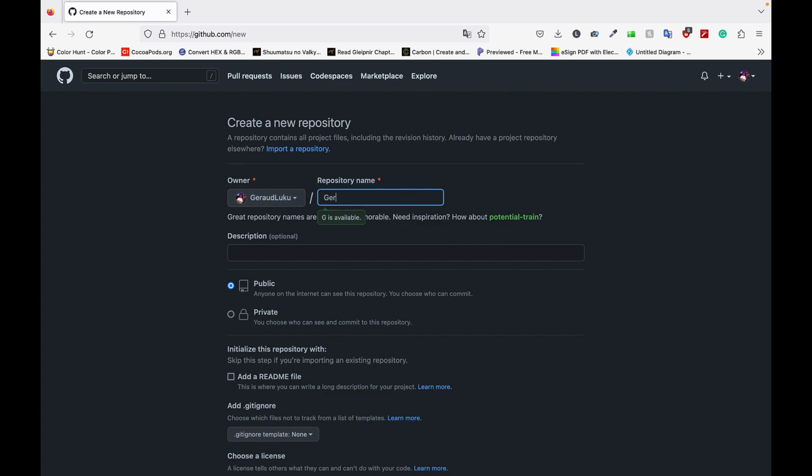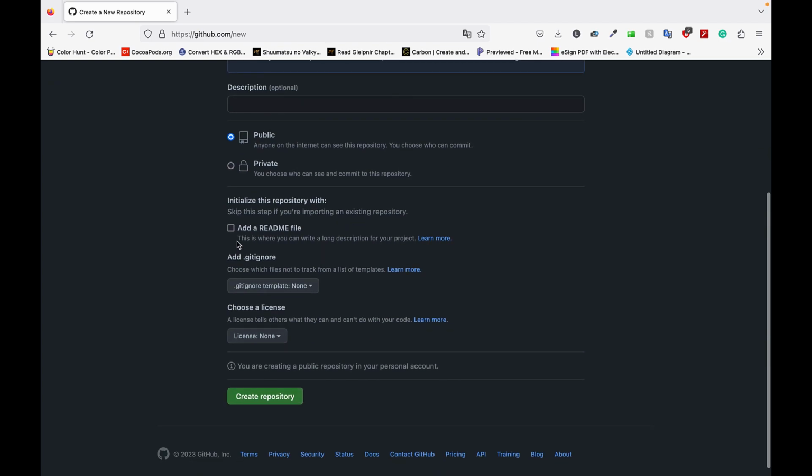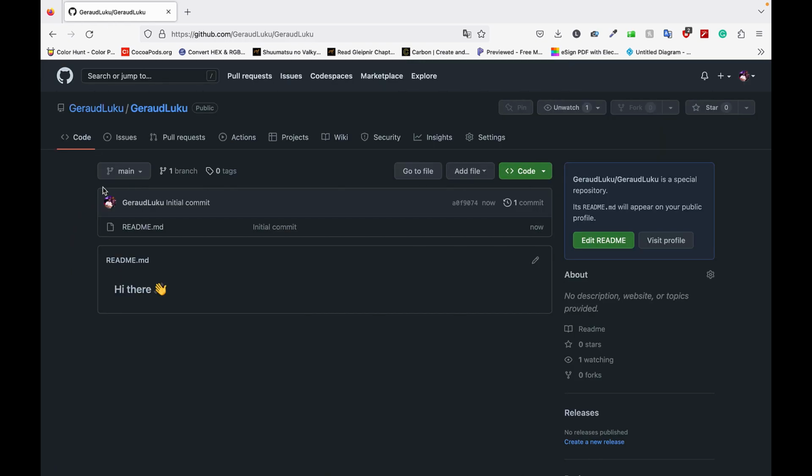So we'll type in Shiro Loco. And as you can see here, this alert tells us that this is a special repository we can use to add a readme file to your GitHub profile. We'll make sure it's public and initialize a readme file by checking the add a readme file checkbox. Then we'll select create repository. After the repository is created, we'll be presented with an auto-generated readme file saying hey, hi there.